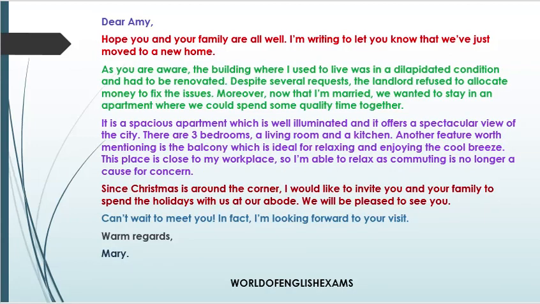So how do you do that? It is a spacious apartment which is well illuminated and it offers a spectacular view of the city. So I'm giving a brief description of the home. I've started with the lighting. I'm telling that it is very luminous, it's very well illuminated, and the ventilation is really good. And it offers a spectacular view of the city. So it offers a very good, breathtaking, mesmerizing view of the city.